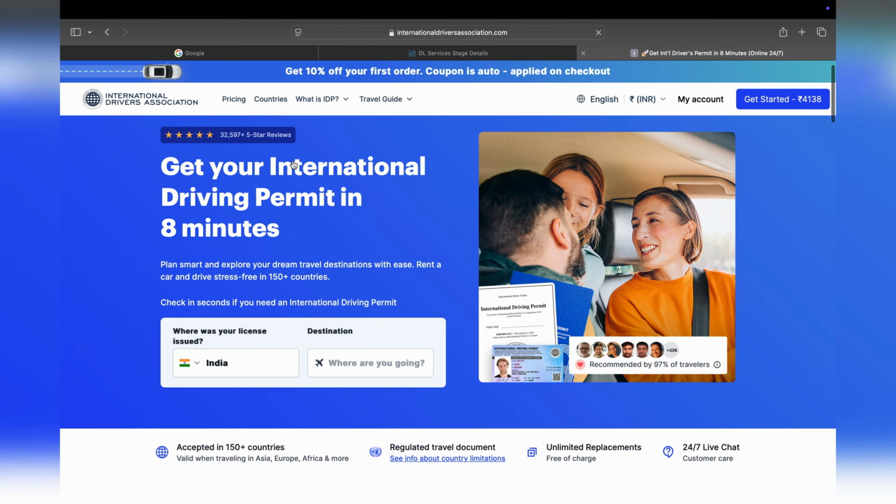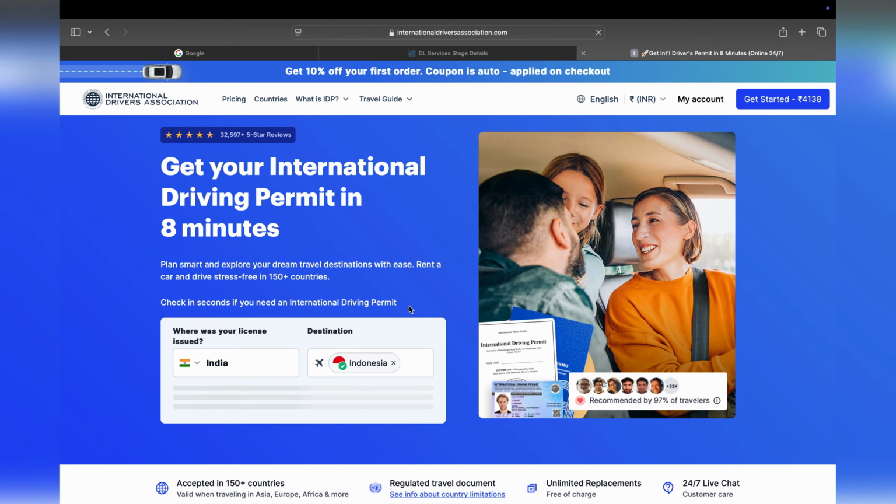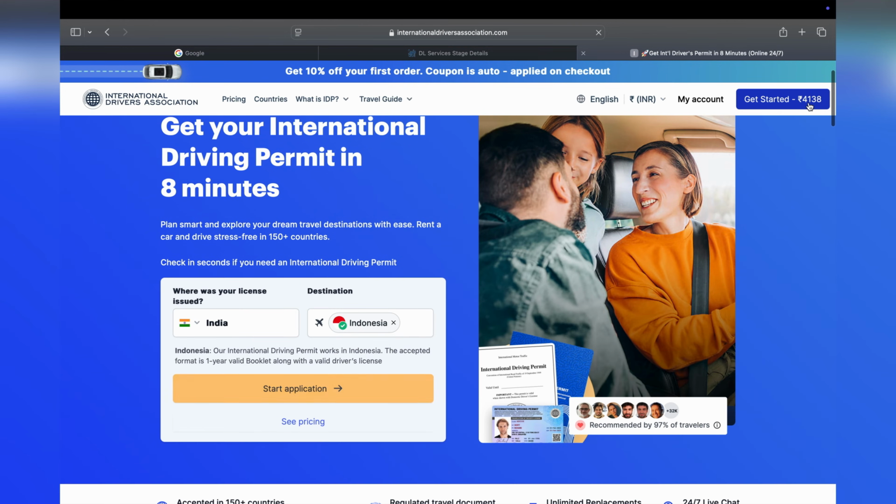Now let's check out how to apply online on the IDA website. You can go to the International Drivers Association website, and here you can select destination. Let's say you are going to Indonesia. Just type Indonesia and select this country. After that, you can see here the price is 4,000 rupees and here you can start the application.